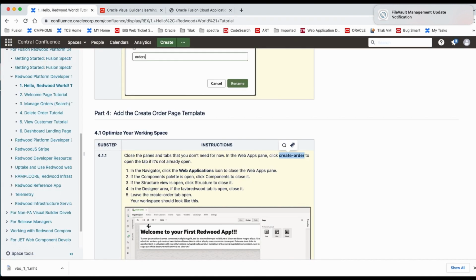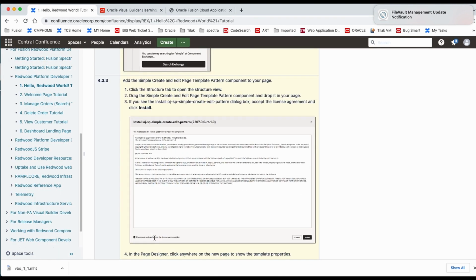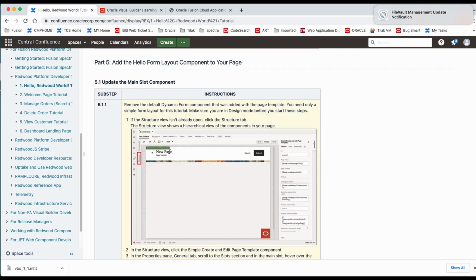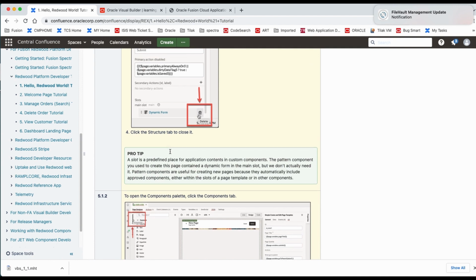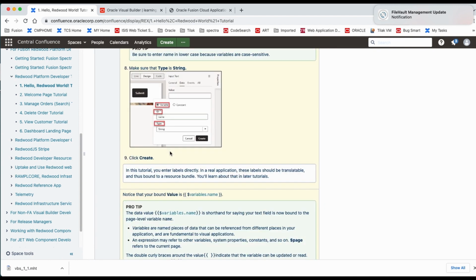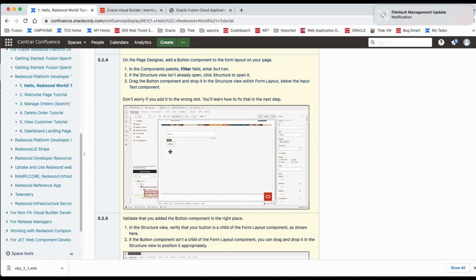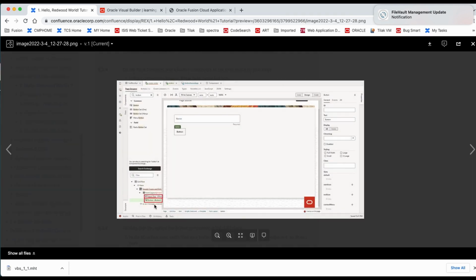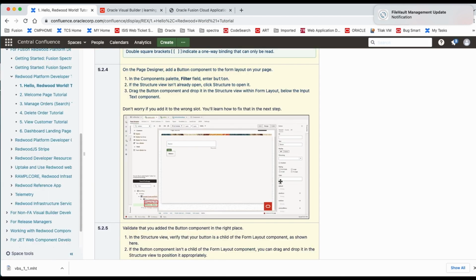Now we go back to where we left off. What we did was we deleted this one, we changed the label. Now we are going to add a button. The button will be added next to the page, and below that. Now let's see how we add that button.